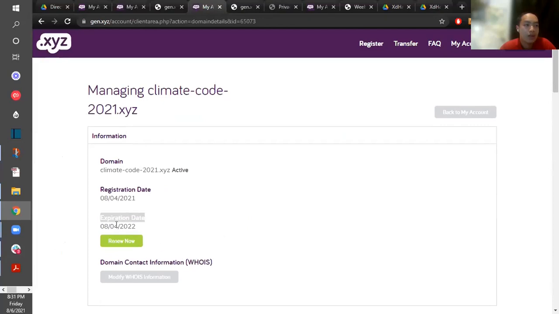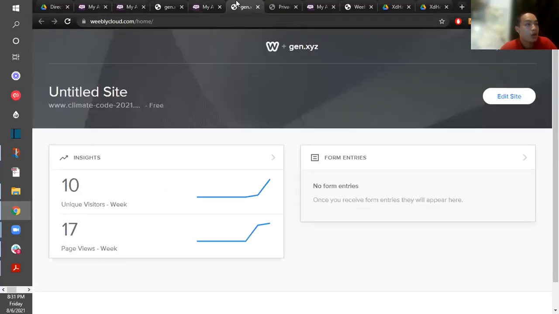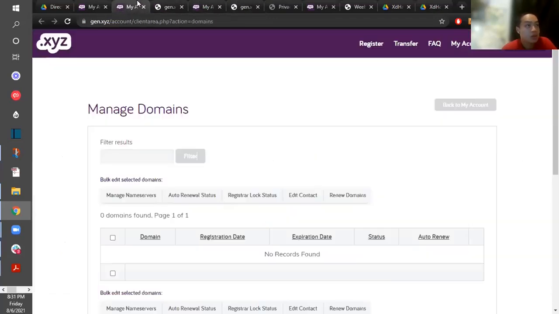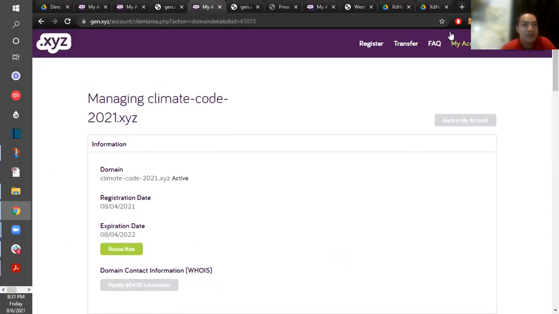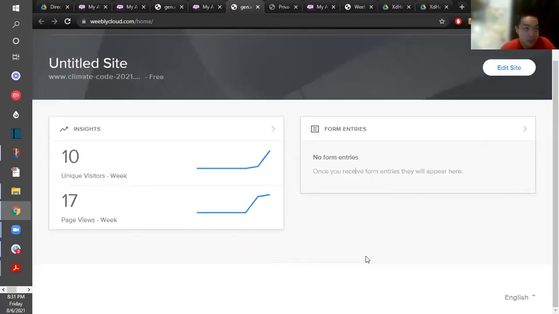Yeah, you can see that it expires in a year. And you can renew it for $10, I believe, or something like that. And you got like the safety stuff for $1, so that's great. And then once you launch it, sorry. All right, after you launch it, you should get to this page.